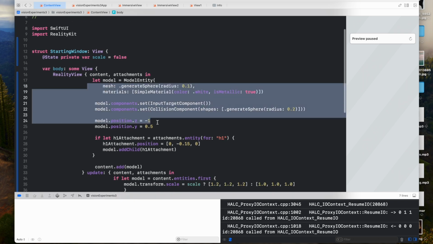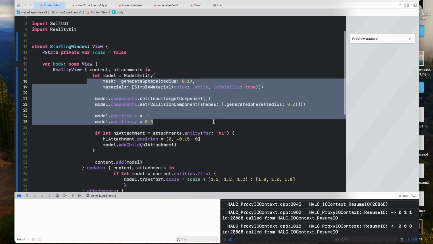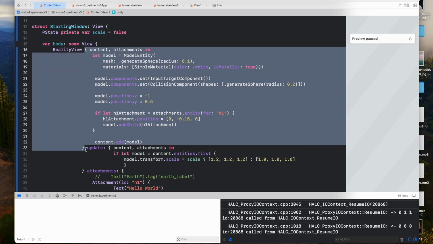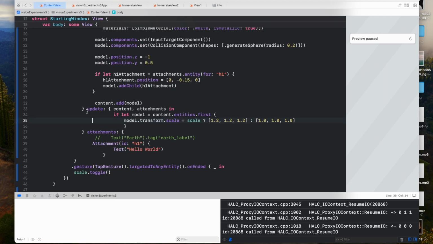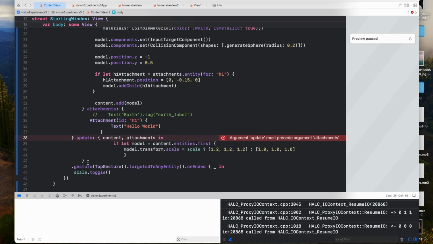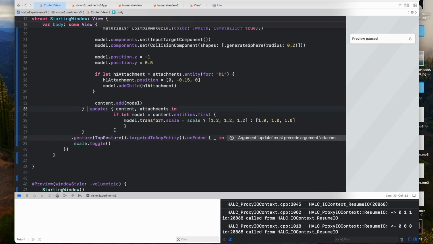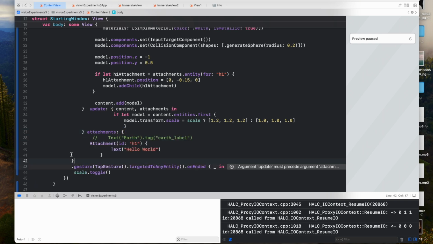Here I have my model, the same model I used in the previous video, generating a sphere in my reality view. After this first closure, you have the option to create other closures afterwards, such as update and attachments. Now update always precedes attachments. You can see I tried to change that here and I get a little error. So you're going to want to have your attachments at the very end.